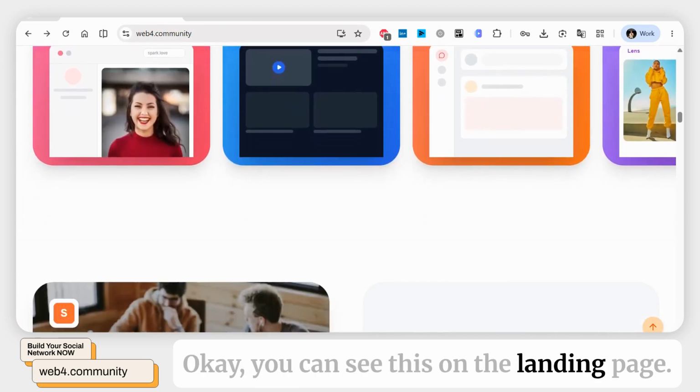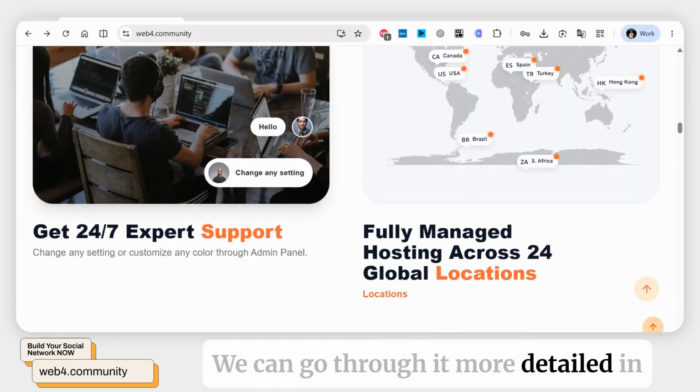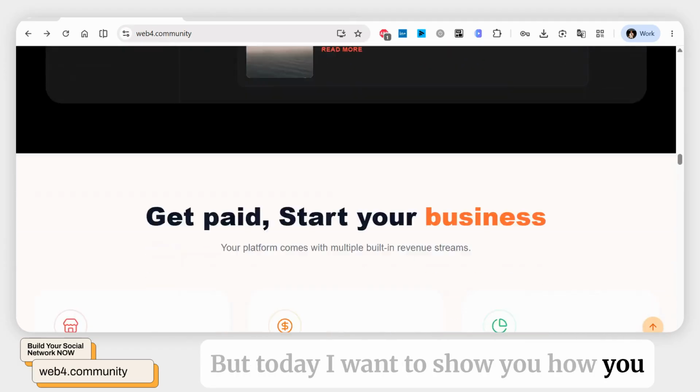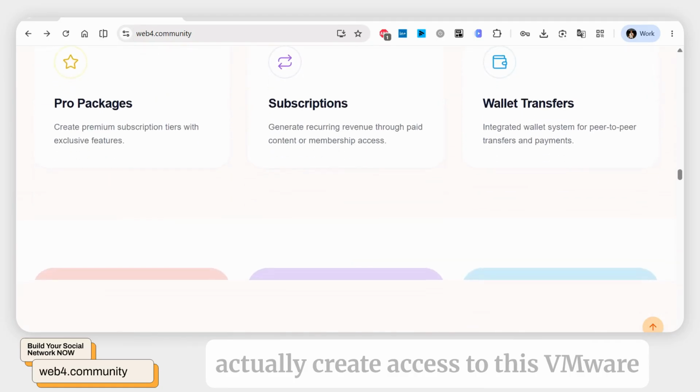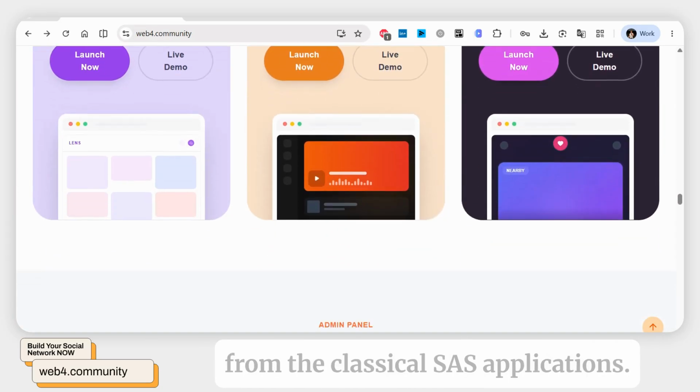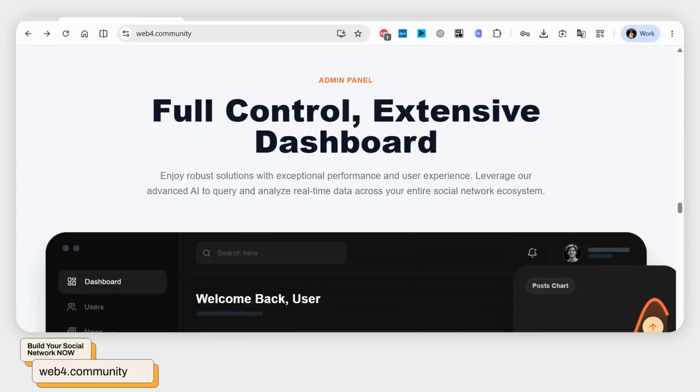Okay, you can see this on the landing page. We can go through it more detailed in another video, but today I want to show you how you actually create access to this Web4 Studio, because it's a little bit different from the classical SaaS applications.